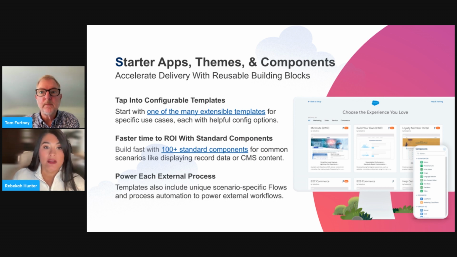Next up, I want to talk about things like starter apps, themes, components. What does this all mean? So picture this. You have a project ahead of you. You want to hit the ground running. That's where Experience Cloud comes in.